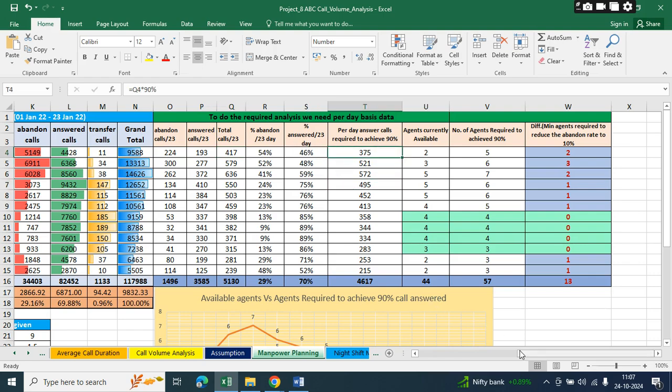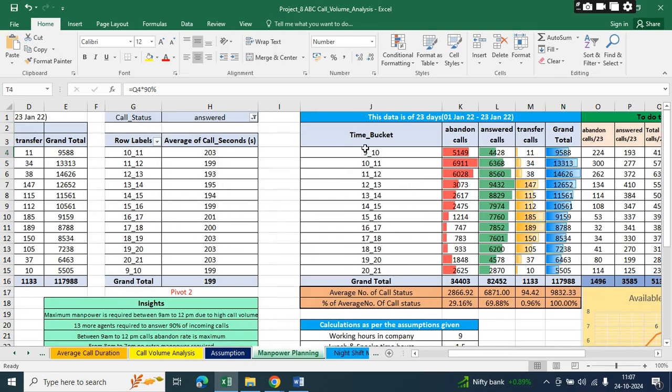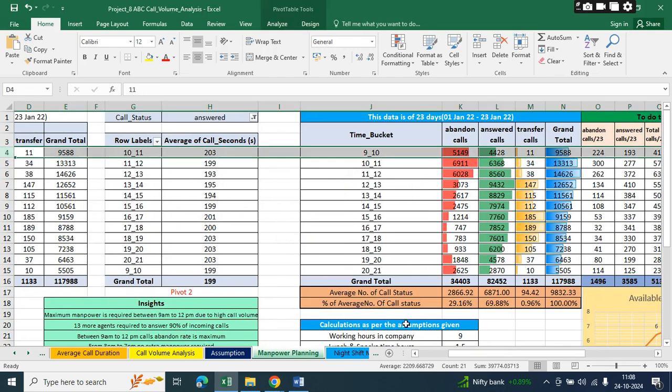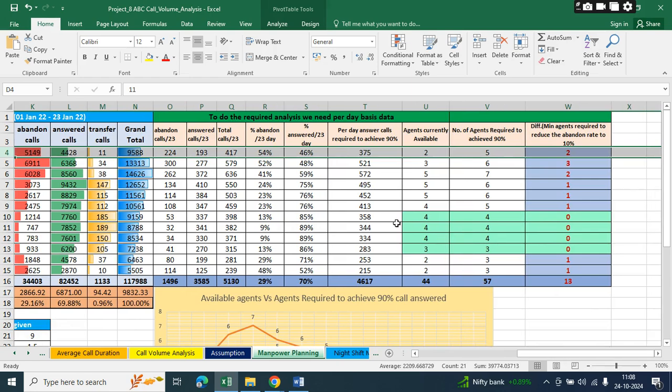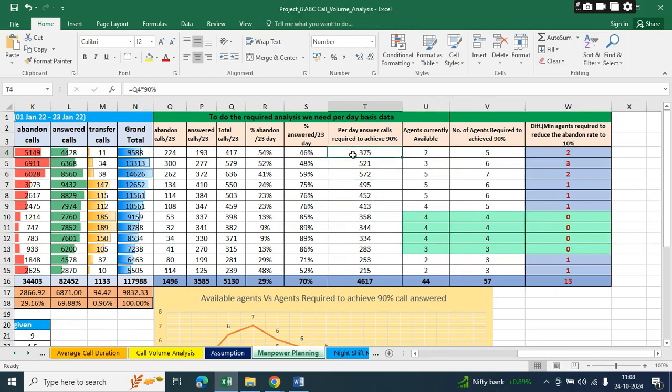This is for a single time bucket, 9 a.m. to 10 a.m. If we consider time bucket 9 a.m. to 10 a.m., the per day answered calls required means we have to answer 375 calls per day for time bucket 9 to 10. In the same way, we can calculate for other time buckets.